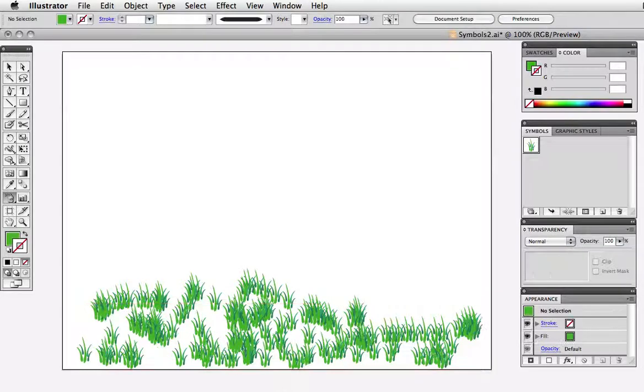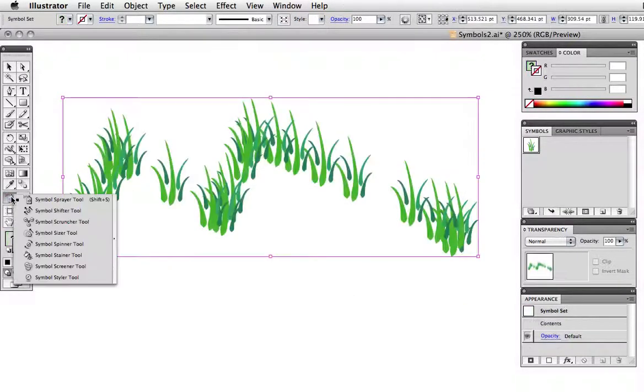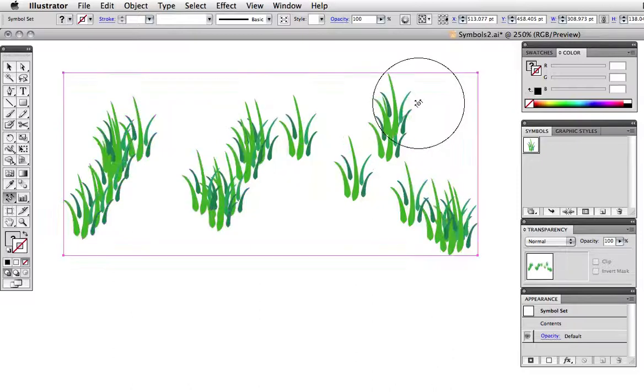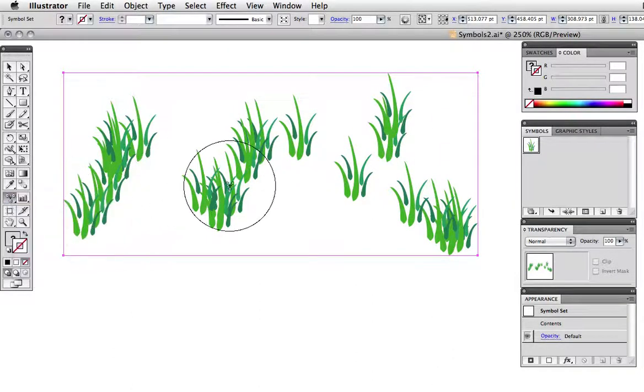Now let's look at the symbolism tools. The engineers at Adobe had some fun and gave them all names that start with an S. I'll go through them one by one. First up is the Symbol Shifter tool, and as you would expect, it shifts the position of each symbol instance within the set. Next is the Symbol Scruncher, which affects the density of the symbols in the set.